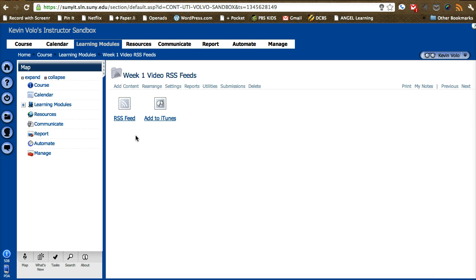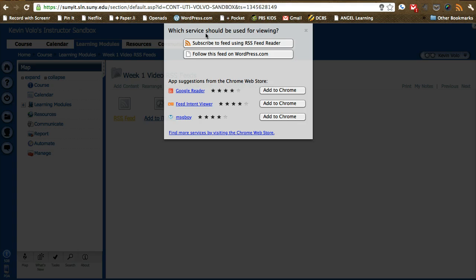So what I need to do now is choose an RSS reader first. So I click this, and it's now going to ask me, and this will be in any browser. I'm in Chrome right now, but any browser is going to ask you this. It might look a little different. What do you want to use to view this RSS feed? Think of it as you're subscribing to a newspaper, you're subscribing to a website.